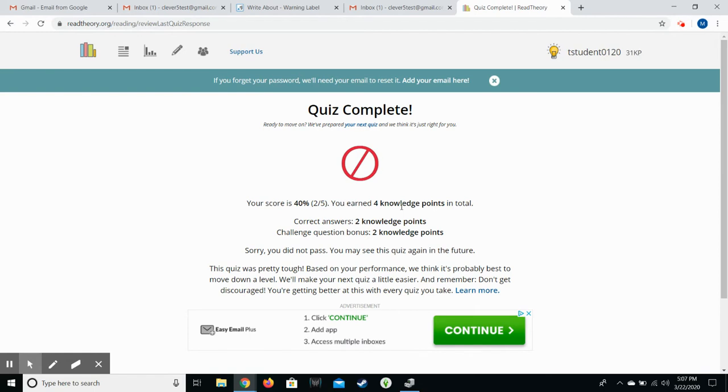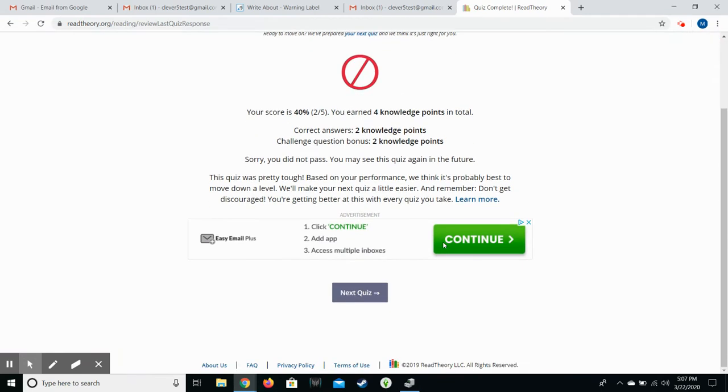They earned 4 knowledge points. You get bonus points if you get the challenge question right, and it says, sorry, you did not pass. You may see this quiz again in the future. So next time it might take them down a level, but this quiz might come back up in their queue of quizzes. I don't pick the quizzes that they get. This is completely assigned by the system based on their performance.